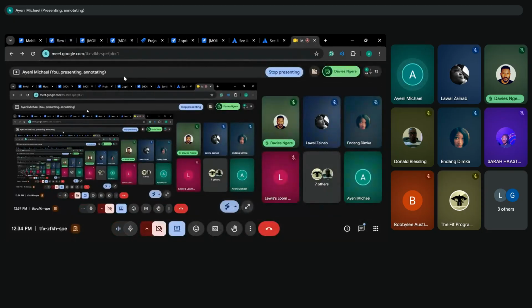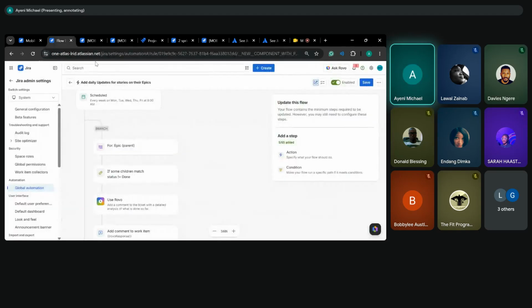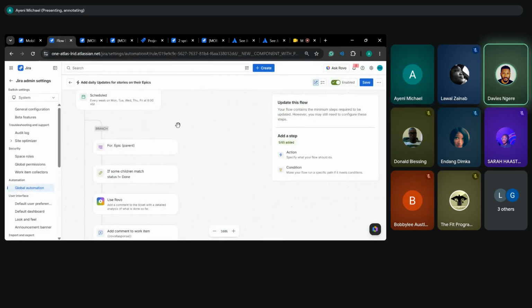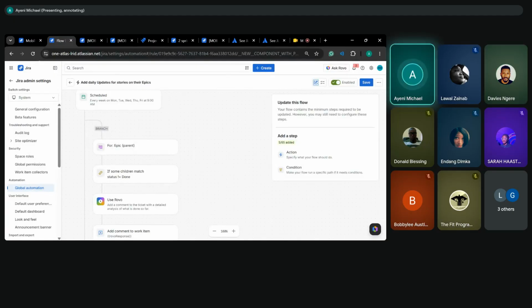Oh, you can go on, Davis. You have a question? Yeah, Michael. So I tried to enable Rovo again. It's not working. It's saying ask a global admin to enable Rovo. I don't know. Okay. Can you bring up your screen?